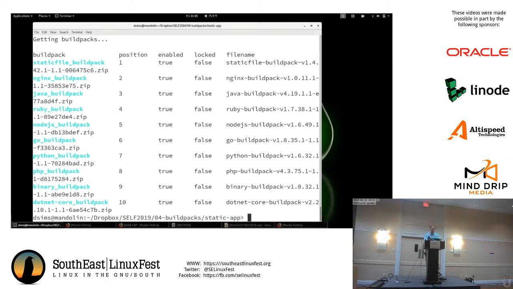I can actually see all the buildpacks that are available that have been set up on this cloud foundry system. This one doesn't have a ton, but there are a few that I can use. So if I want to build Java or Ruby or Node.js or those kinds of things, I've got the buildpacks out there to do that.